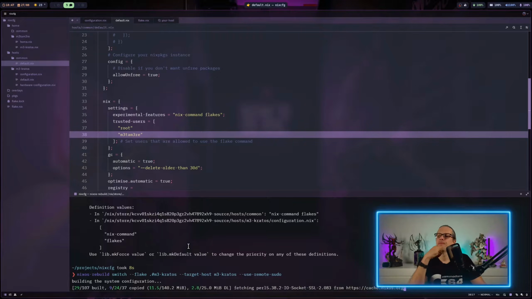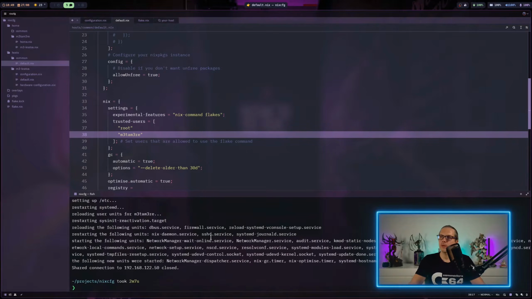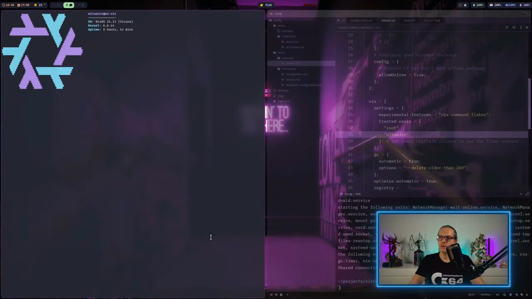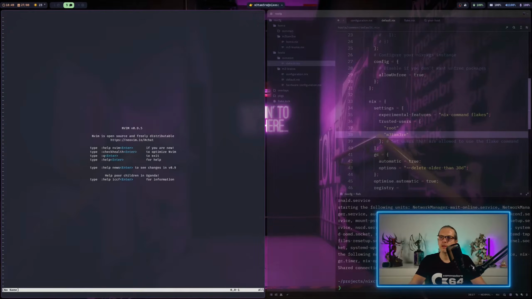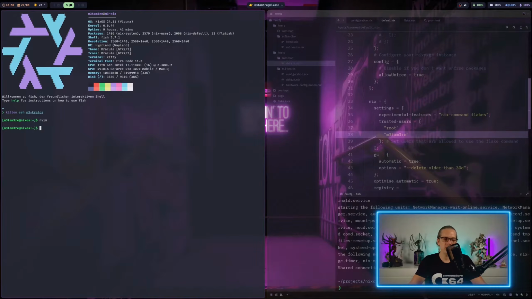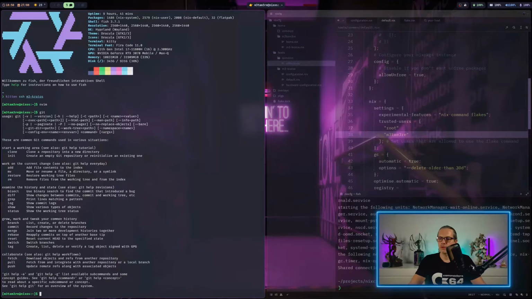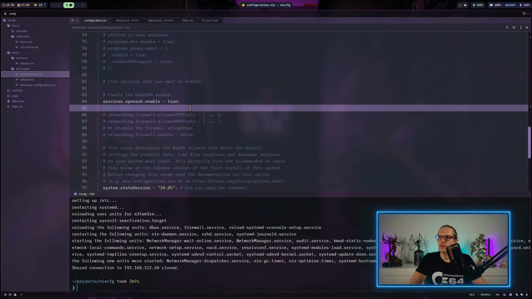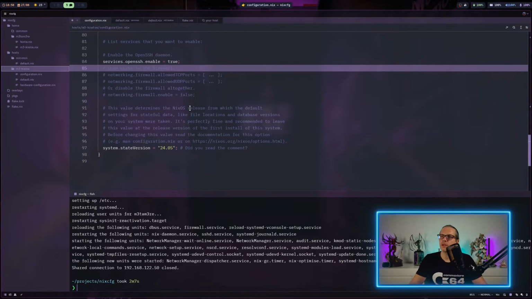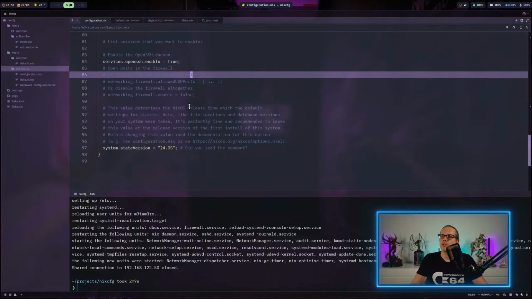And now you can see the system is starting to build. And now everything is done. So we will just have a look. So log in over SSH and we just see if NeoVim is available, that's available. And the git command is also available. So that's working.